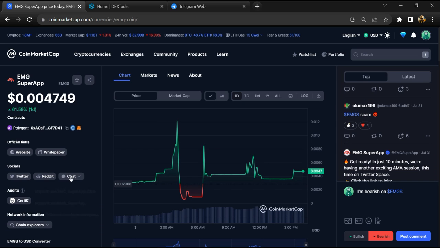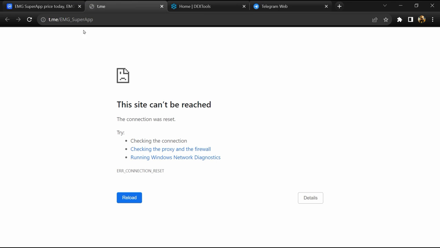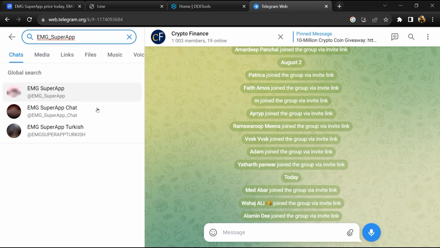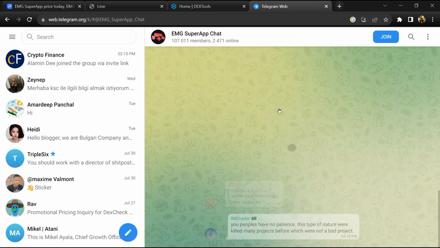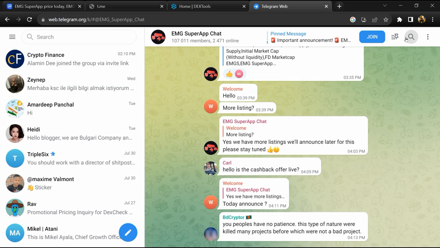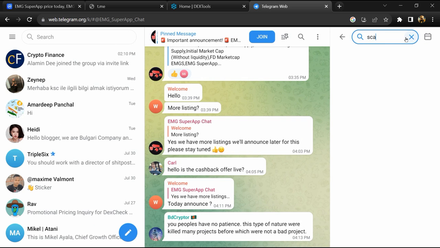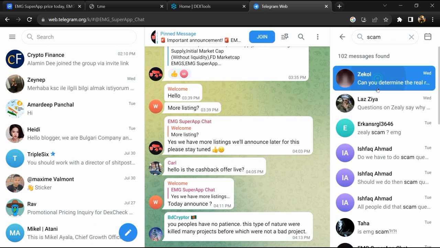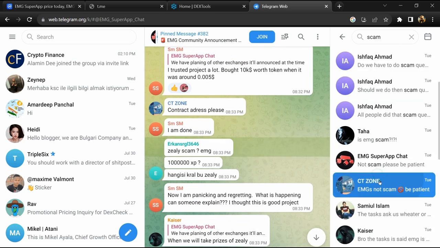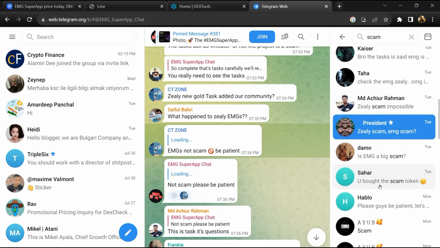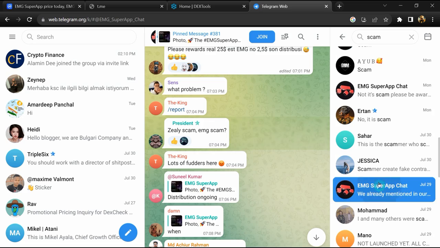Go to the chat section and click on Telegram. Now you will open this token on Telegram, and here you will search for scam. So different comments related to scam are showing here. You will check every comment in detail.